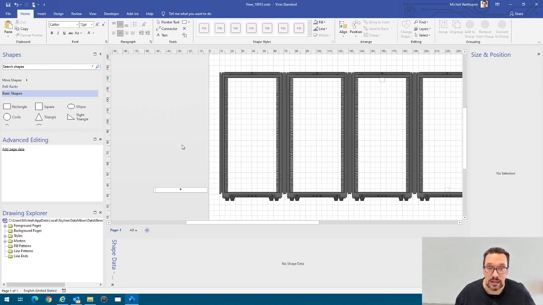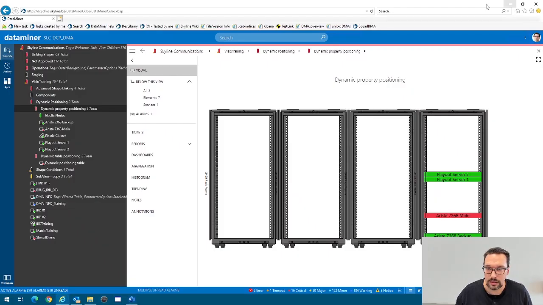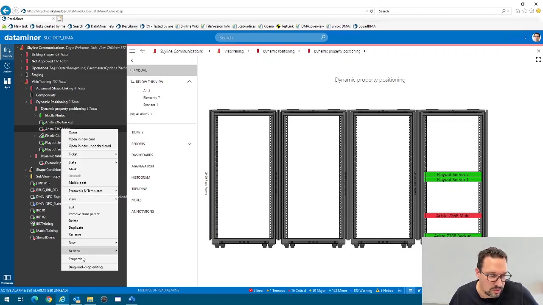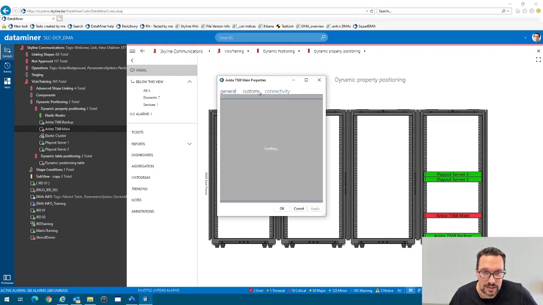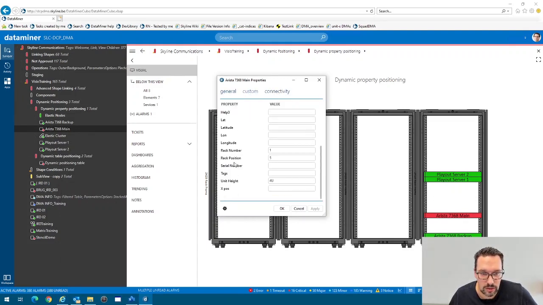Okay, let's save this and take a look in DataMiner. Alright, so we have our playout servers and our two Arista switches. Now, if you have any experience with Arista switches, you will know these are not one-unit devices, and we've also added some property to indicate that. So if we go and check our properties, we'll see unit height is 4 units. So let's go back to our Visio to fix this.